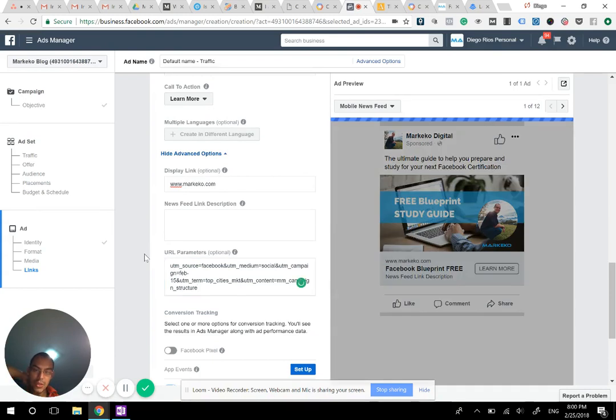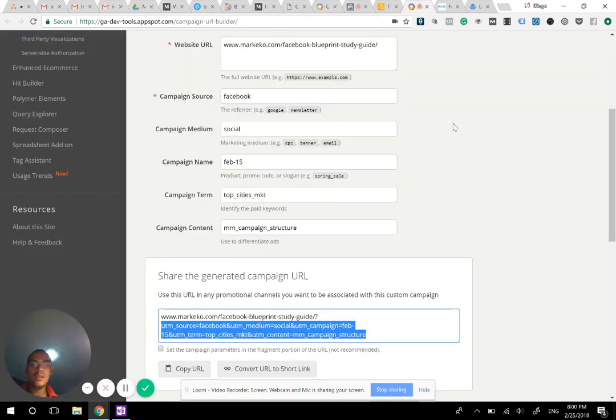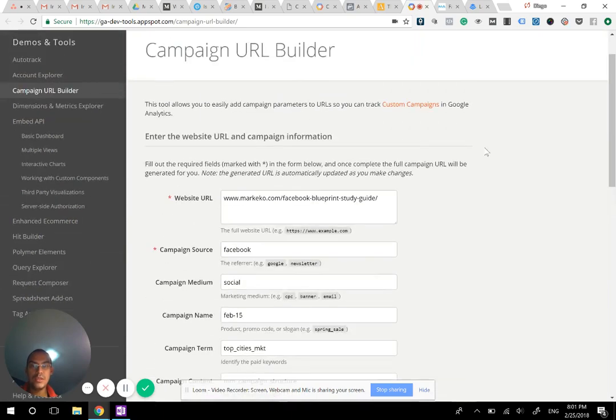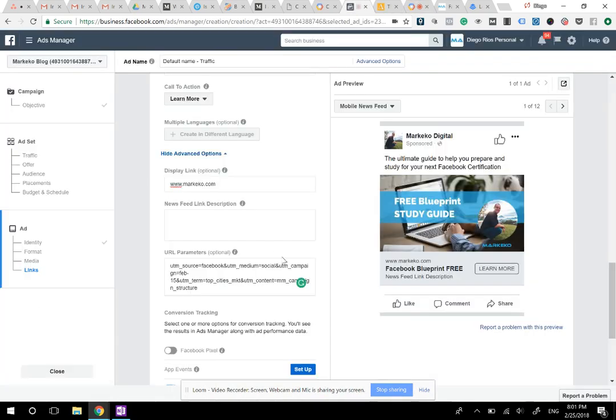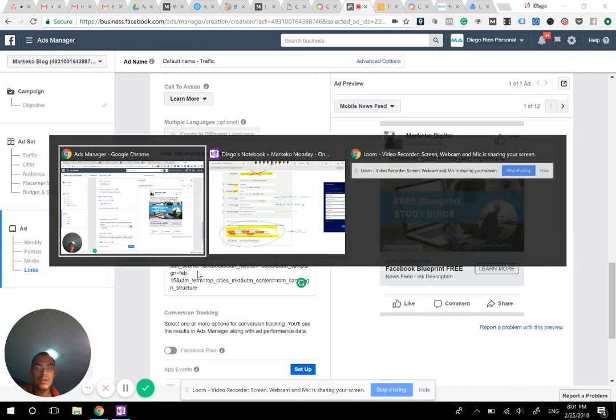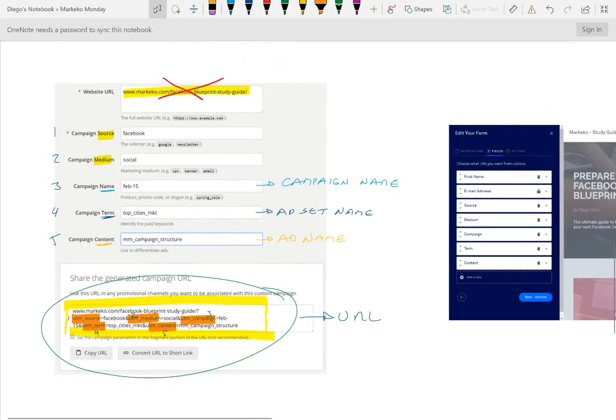What this will do is add the parameters to your normal URL. So this is doing the same thing that we did before. Instead of using the UTM builder or the URL builder by Google, which is this one, your campaign builder, you can do it within Facebook. But sometimes this can be very confusing and people can get lost doing this. So what we usually recommend is to use the UTM builder or the URL builder.